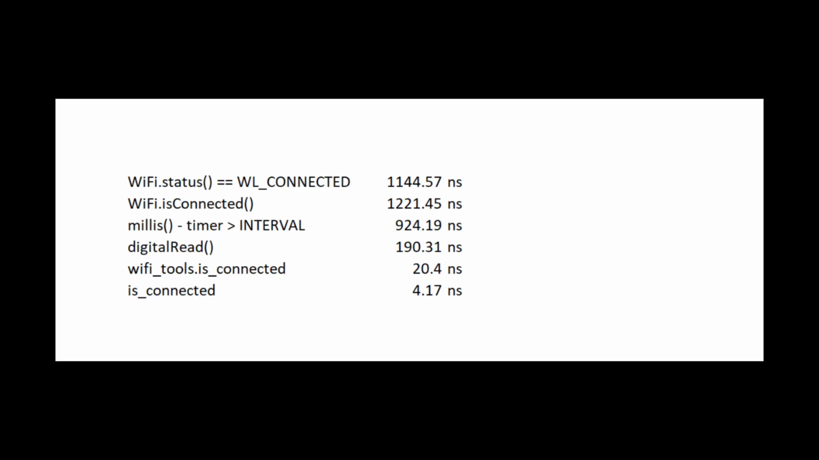Regarding doing a Wi-Fi check on an interval, don't even bother. It takes almost as long, and you're now waiting, let's say, 5 seconds to get that Wi-Fi status. You might as well just check it every time. So what of this Wi-Fi status time of 1200 nanoseconds?